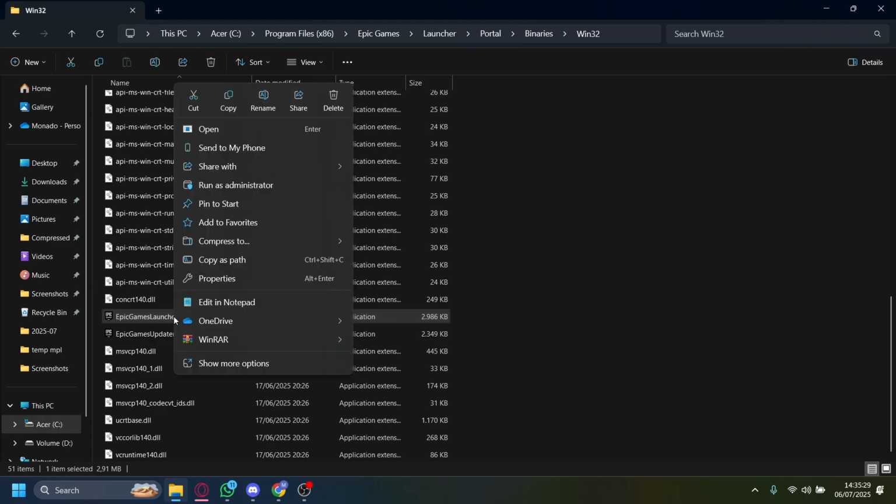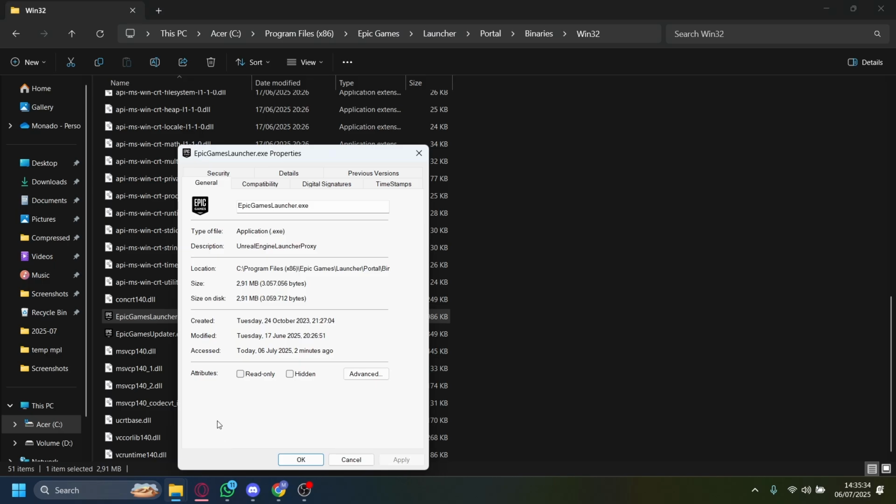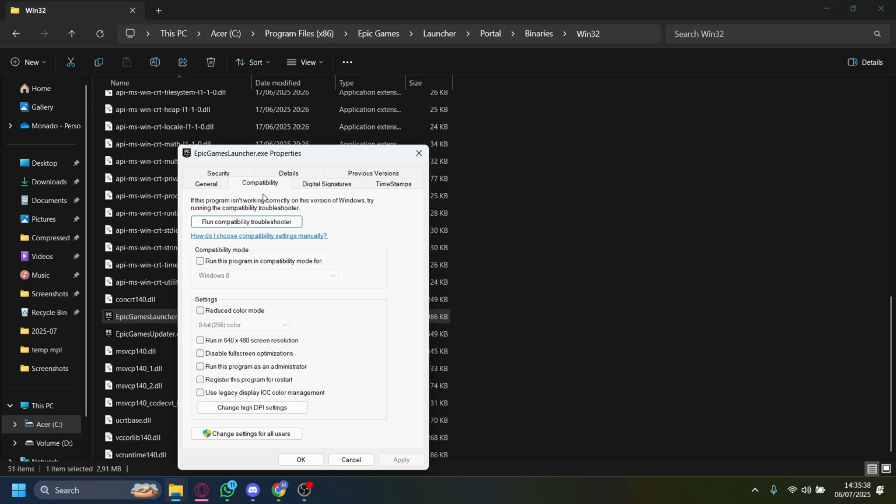You want to go ahead and right click, show more options, properties. On properties, you want to go ahead and go to compatibility. On compatibility, don't mess with any of these settings except this one. Tap on this. Run this program as an administrator.